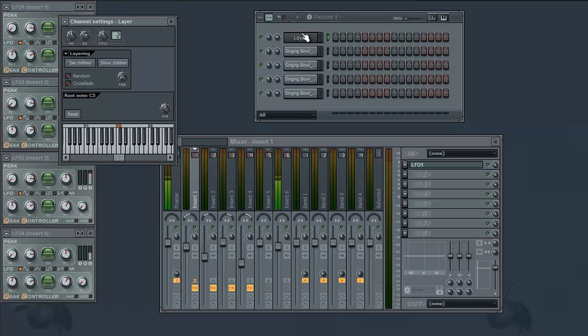So this is not even processed yet. I haven't added any delay. I haven't added any reverb, and I haven't even really played around with the envelope yet. But this is what it sounds like right now, going into each of these 4 mixer tracks with a modulated fader.